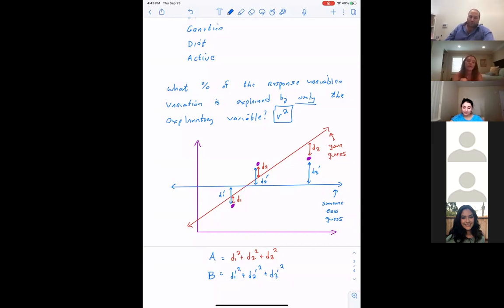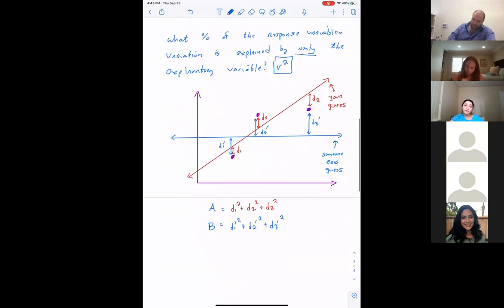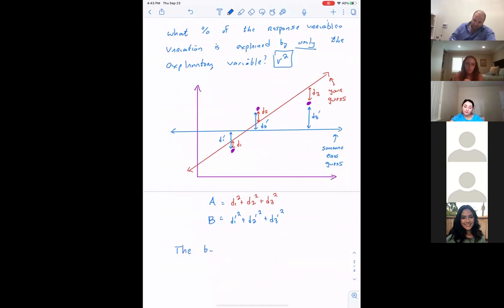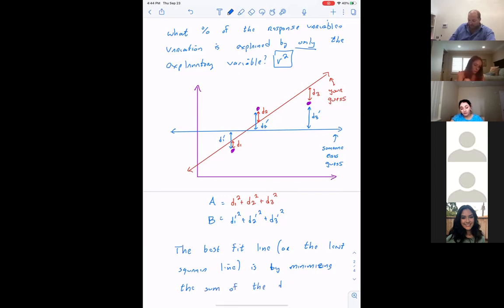So the point is that the way to find the best fit line, or the least squares line, is by minimizing the sum of the deviations squared.